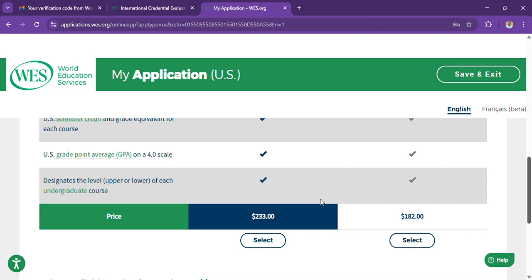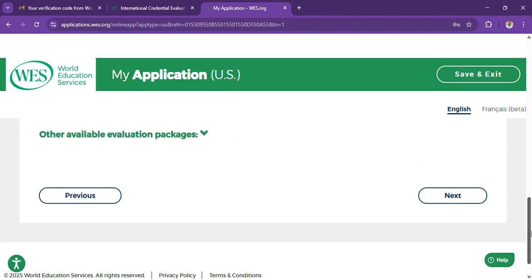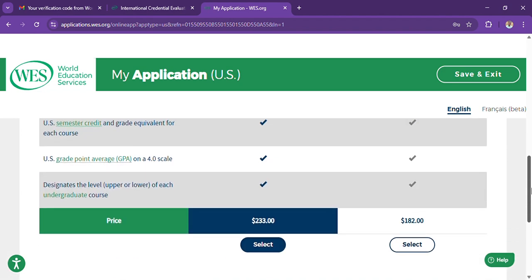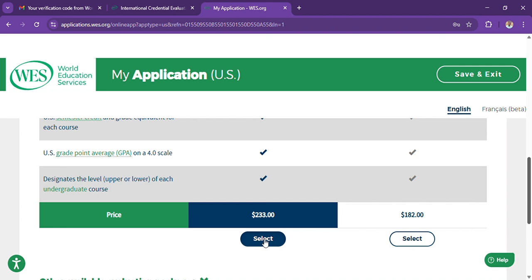This is the total cost of applying. That's $233, and then the basic is $182. But for admission purposes, the recommended one is the ICAP. You are recommended to do the ICAP. So we select the ICAP. I'll select that one. Let me see. Select ICAP.